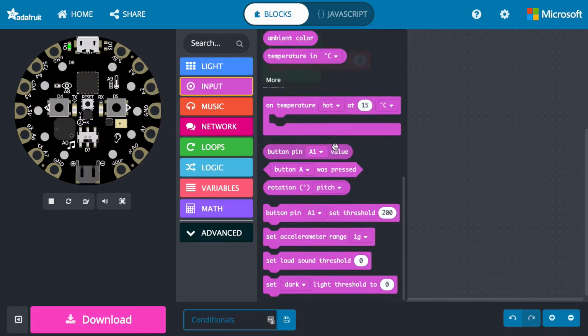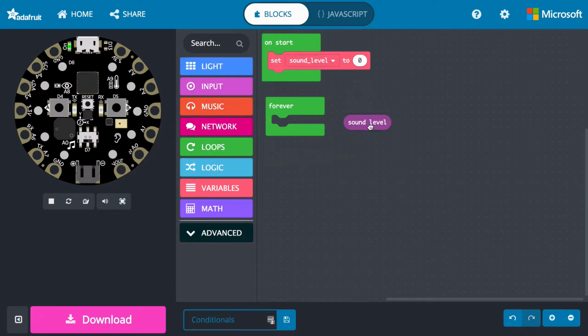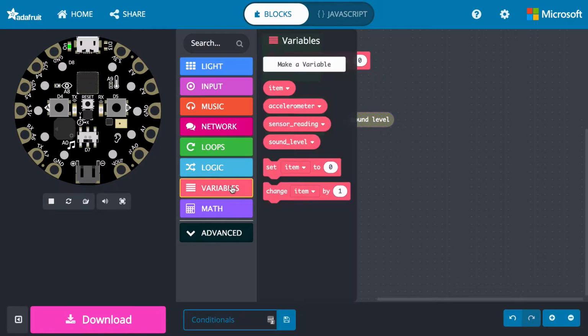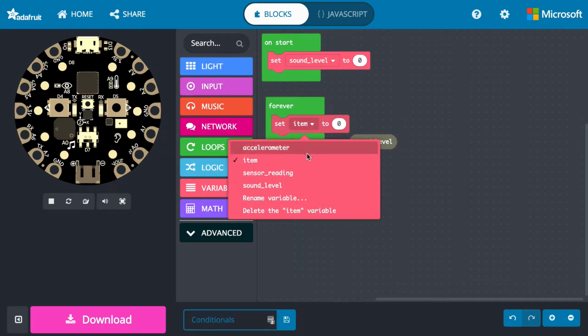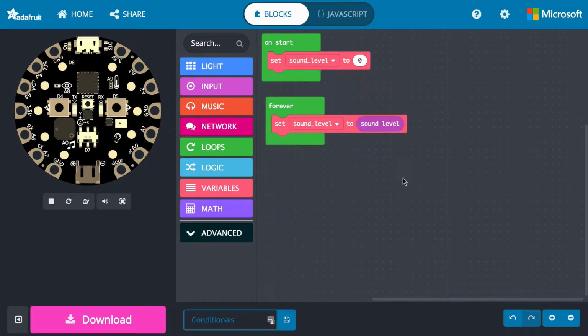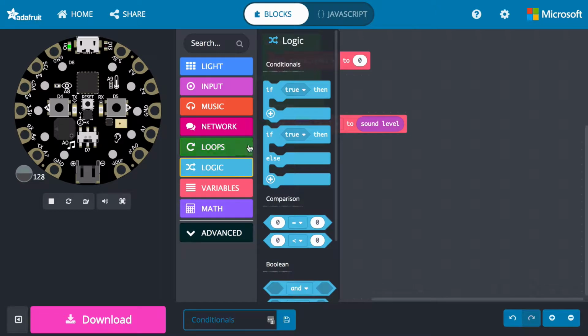Now I'm going to go in and grab the sound level sensor block. That will actually do a reading from the sound sensor. But I want to store that in my variable. So first I'll go in and I'll say set the sound level to the current sound level reading from the microphone. And in the simulator we see that our little controller appears.